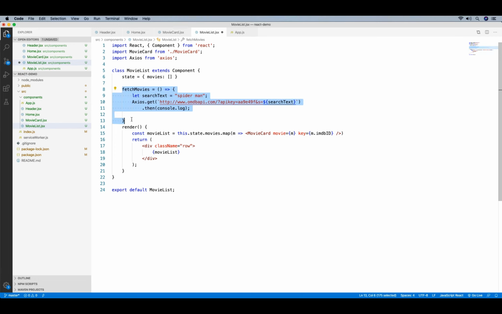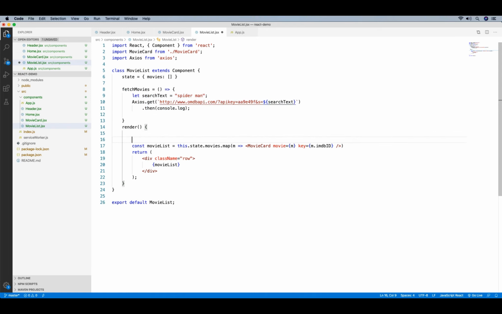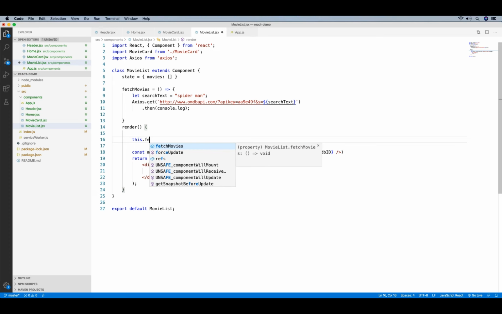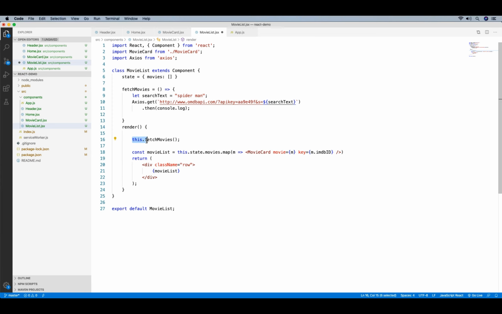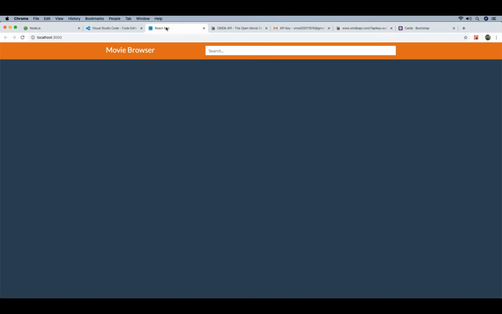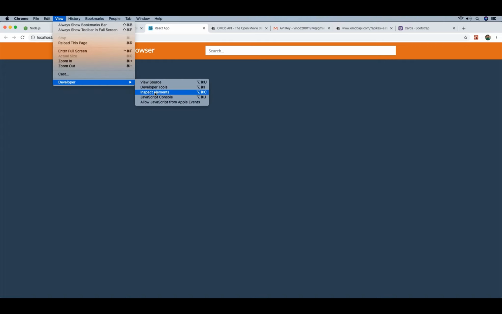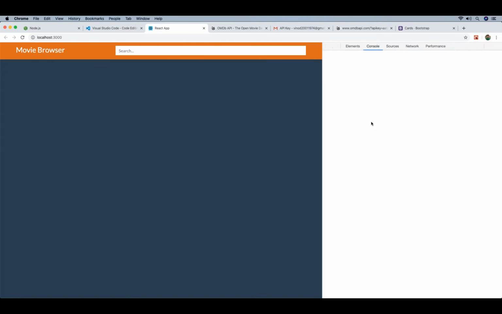Notice that this function is never called, so we need to call this at some point in time. So for the time being, I'm going to go to the render function here and then call this.fetchMovies. Any member, you should always refer to that using this. So I'm going to save this, go back to the browser, go to my application. I don't see anything over here, but if I go to the developer console or JavaScript console by going to view, developer, JavaScript console, you should now see that there is an object being displayed.